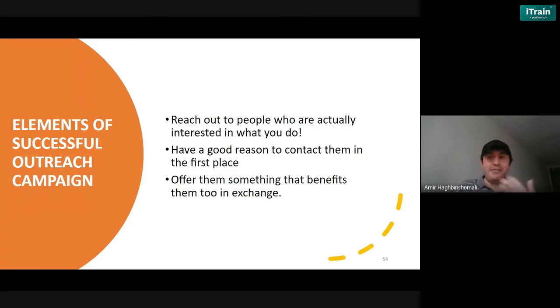So having a good reason to contact them is also a must. And you also need to offer them something that benefits them, in exchange for the favor that they might do. So let's go for some example. So what was the first? We need to identify people who are actually interested in what we do.